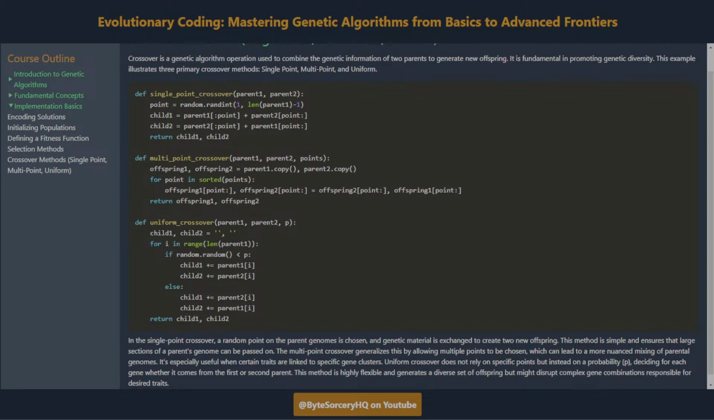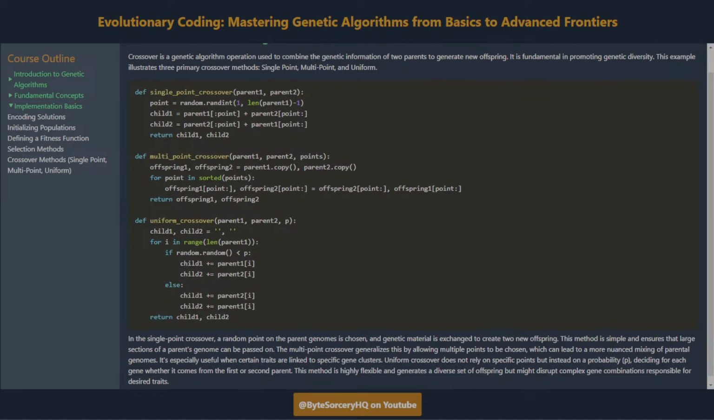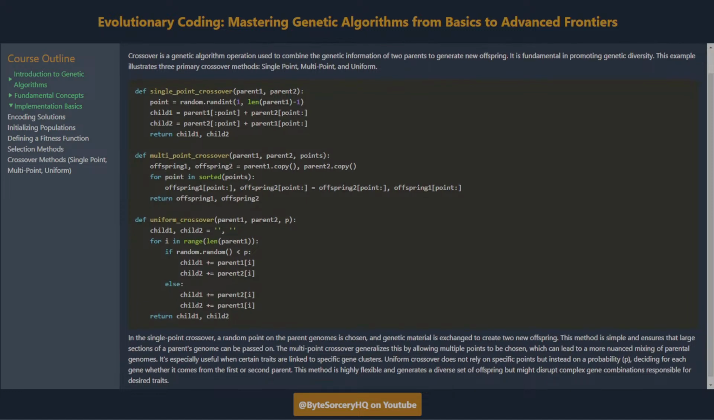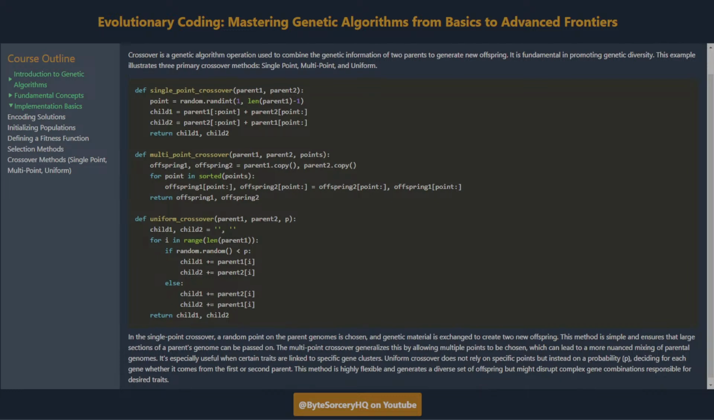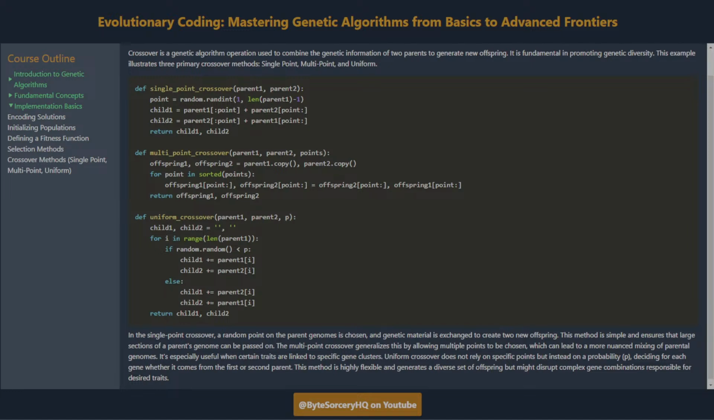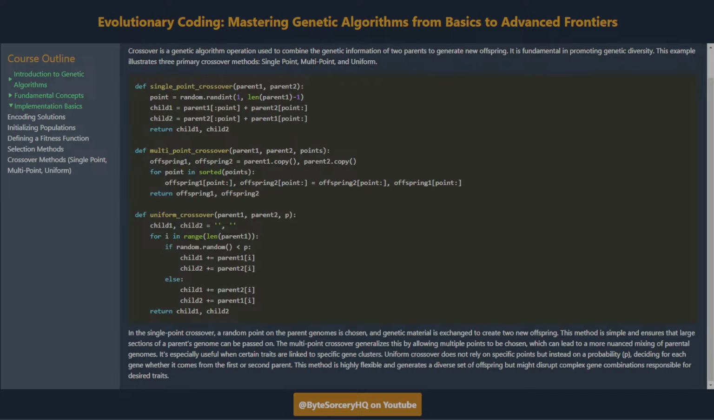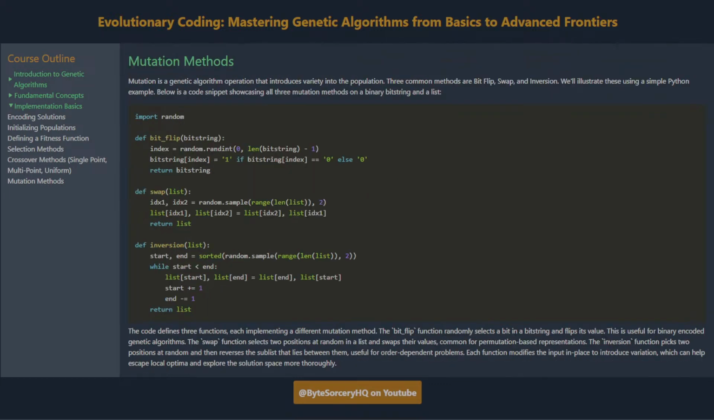Uniform crossover does not rely on specific points, but instead on a probability, p, deciding for each gene whether it comes from the first or second parent. This method is highly flexible and generates a diverse set of offspring, but might disrupt complex gene combinations responsible for desired traits. Mutation methods: bit flip, swap, inversion.